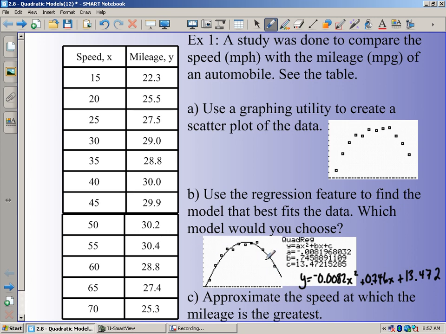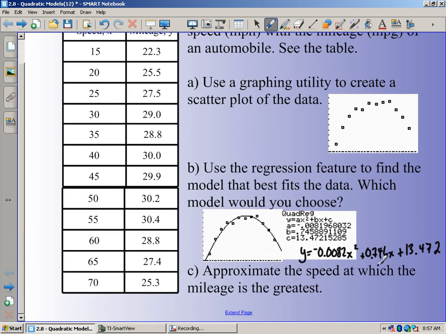If they want to know the greatest speed at which the mileage is the greatest, everything is asking for the top speed when we can get the best miles per hour. So we're looking for a maximum, because up here at the top of my parabola is going to be the greatest speed that I can go and still get good miles per hour. So that's what I'm going to find.